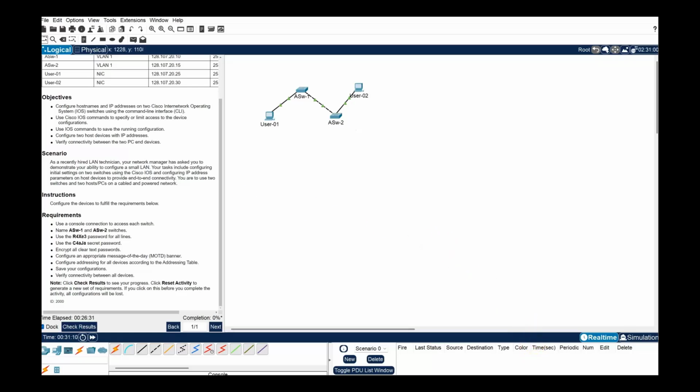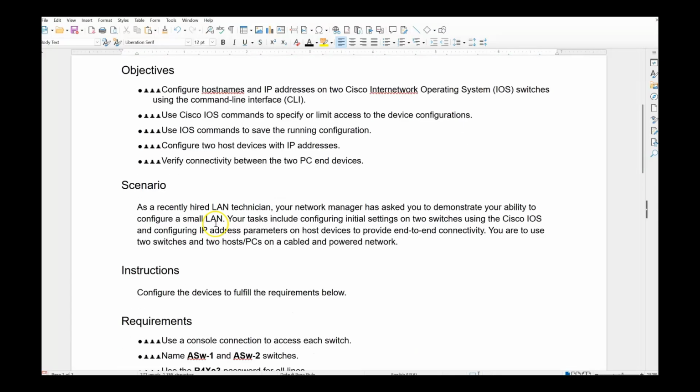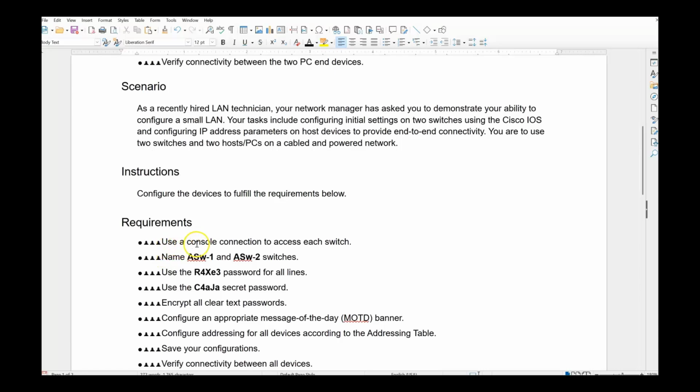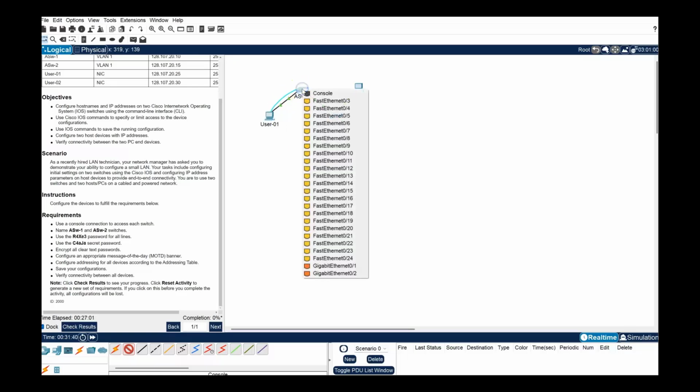So let's see what the first thing it says to do. I'm going to come over to my note sheet. It says here, use a console connection to access each switch. So I'm going to come back to the packet tracer. I got my console set up right here. Here goes the console cable. I'm going to go ahead and click on the PC. Of course, I'm going to choose RS-232, and then I'm going to connect to the switch, which is going to give me the console.